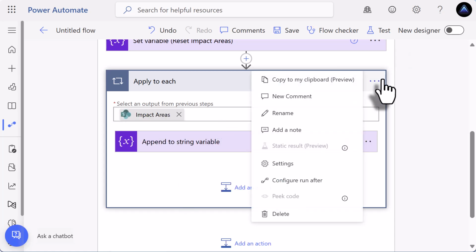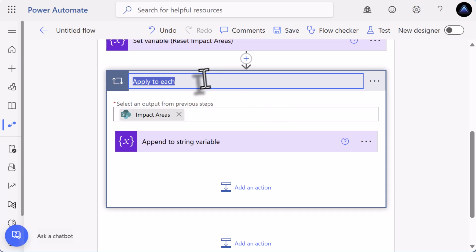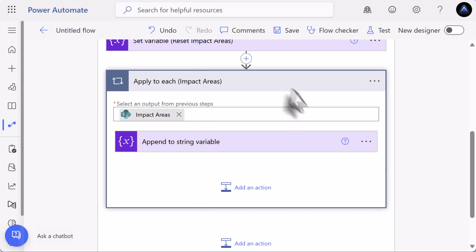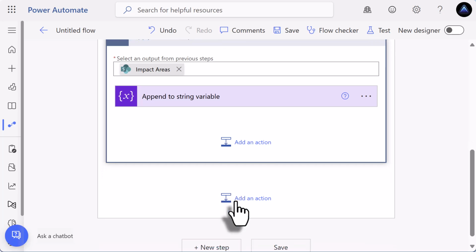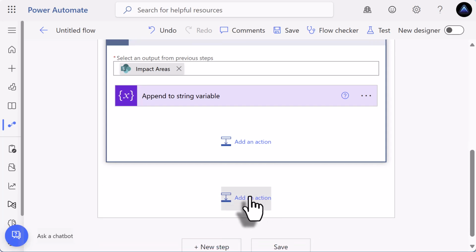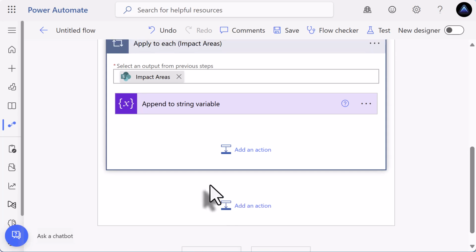And then let's go ahead and rename this. Again, it makes it a little bit easier when you're using dynamic content to make sure you're getting the right thing. So this will be impact areas. Now, we don't want to continue in this apply to each. We want to continue outside of there. So let's go ahead and add another action here. Oh, before that, let's actually just save.